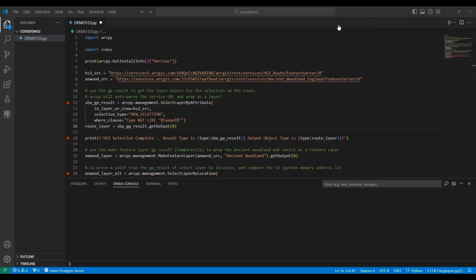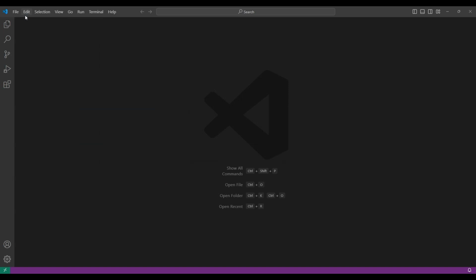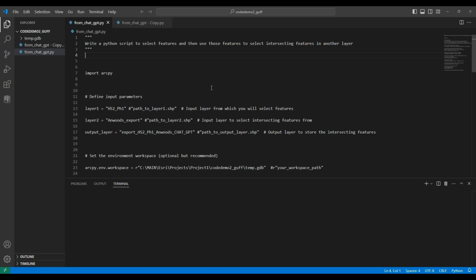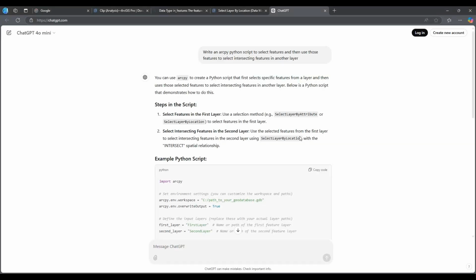Finally, let's look at how AI can help you as a learning aid when you are learning Arcpy. So I'm going to close this workspace, and I'm going to open this code demo 2 workspace. Basically, I went to ChatGPT and asked it this question, which is basically what I've done in this demo in simplified terms: write a Python script to select features, then use those features to select intersecting features in another layer.